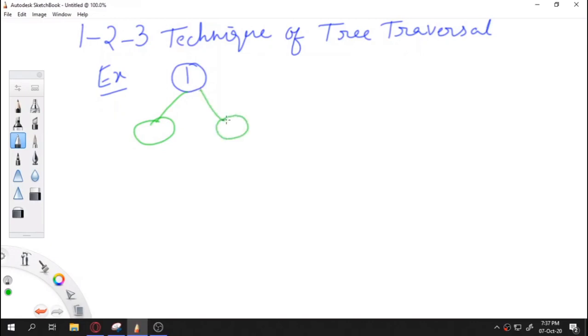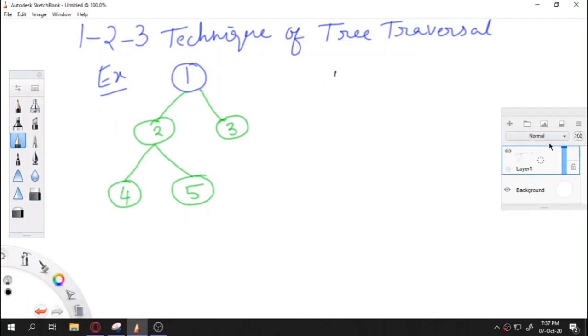Sometimes you are confused whether the tree traversal is correct or not. For this, we use a shortcut technique called the 1, 2, 3 technique. What it means is, if the node is visited the first time, it comes in the pre-order. If it is visited second, it comes in the in-order, and if it is visited third, it comes in the post-order.